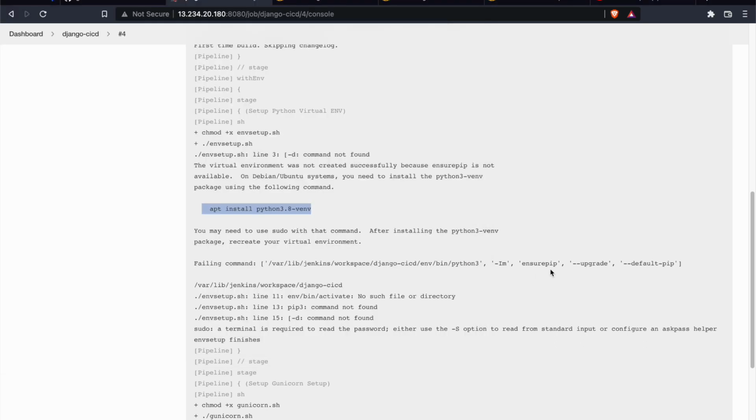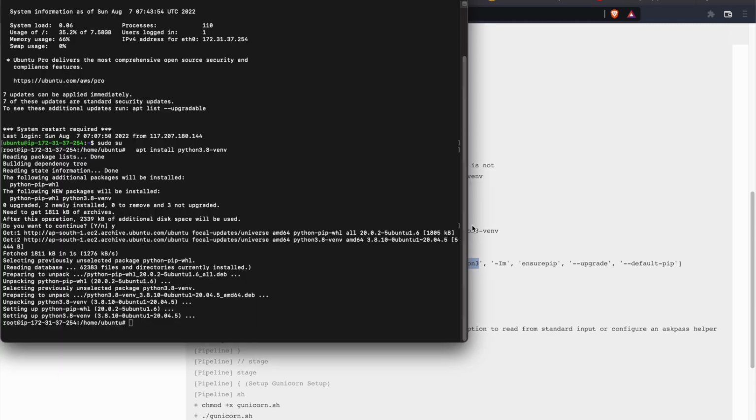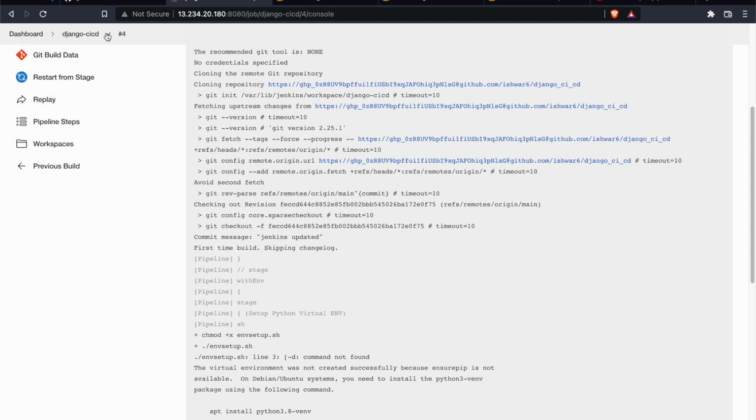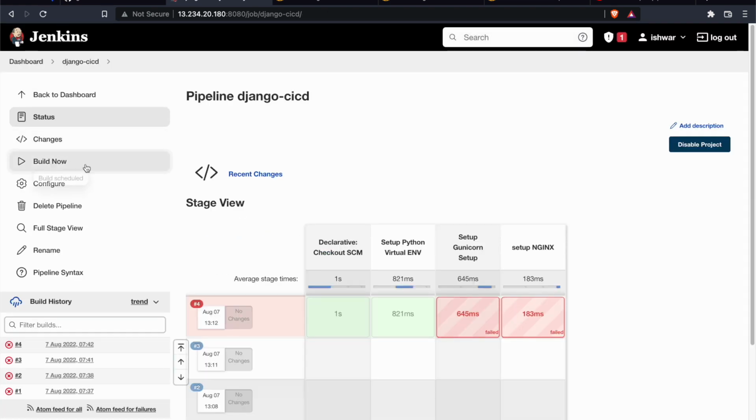And it is saying that we are failing this, and now you can see here this is our location that we will be requiring, where lib Jenkins workspace. Okay, so this will be required while setting up the gunicorn.sh file. So let's get over to the gunicorn.sh file as well. Now since we have this installed, we can run the pipeline again. So go to Jenkins, build now.